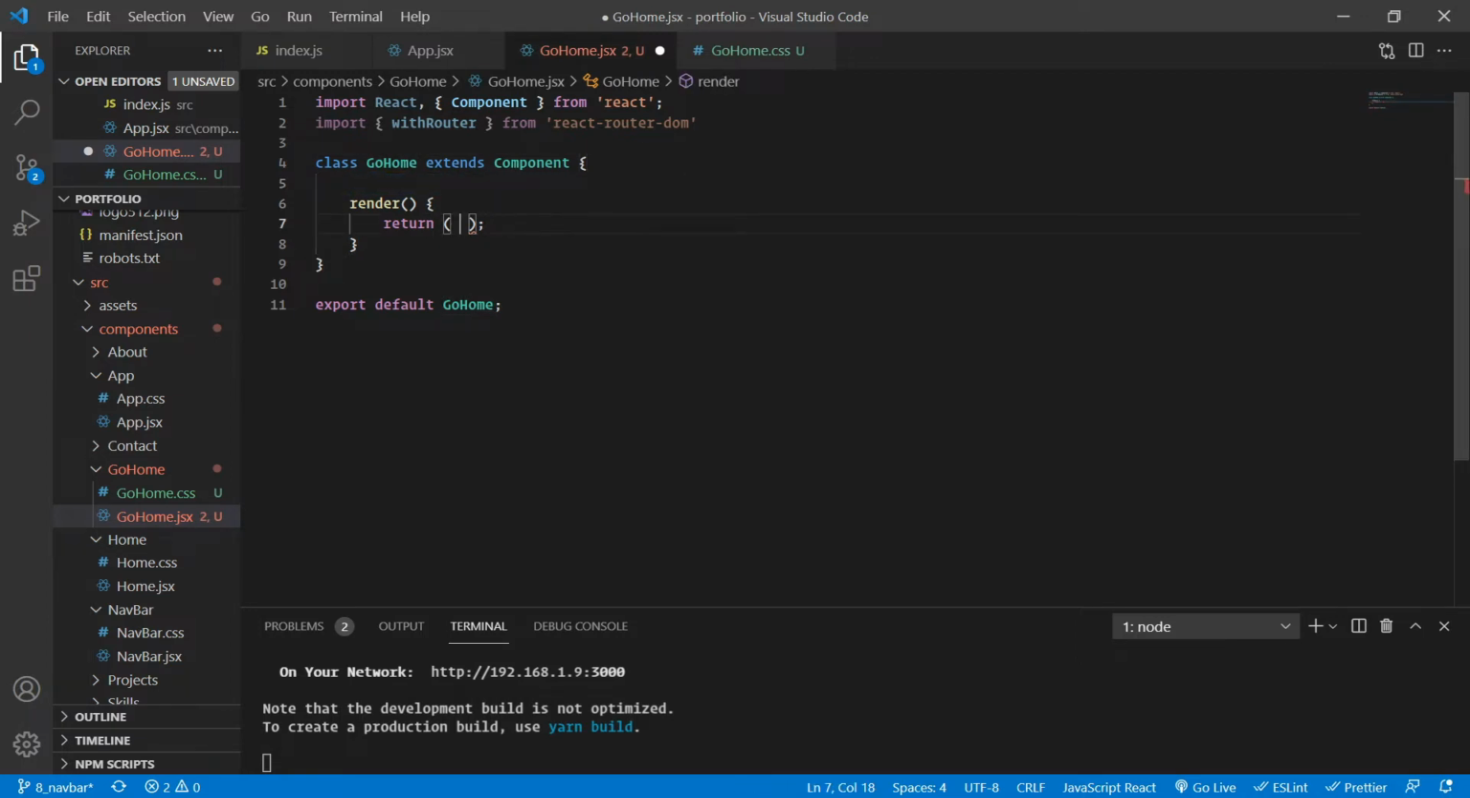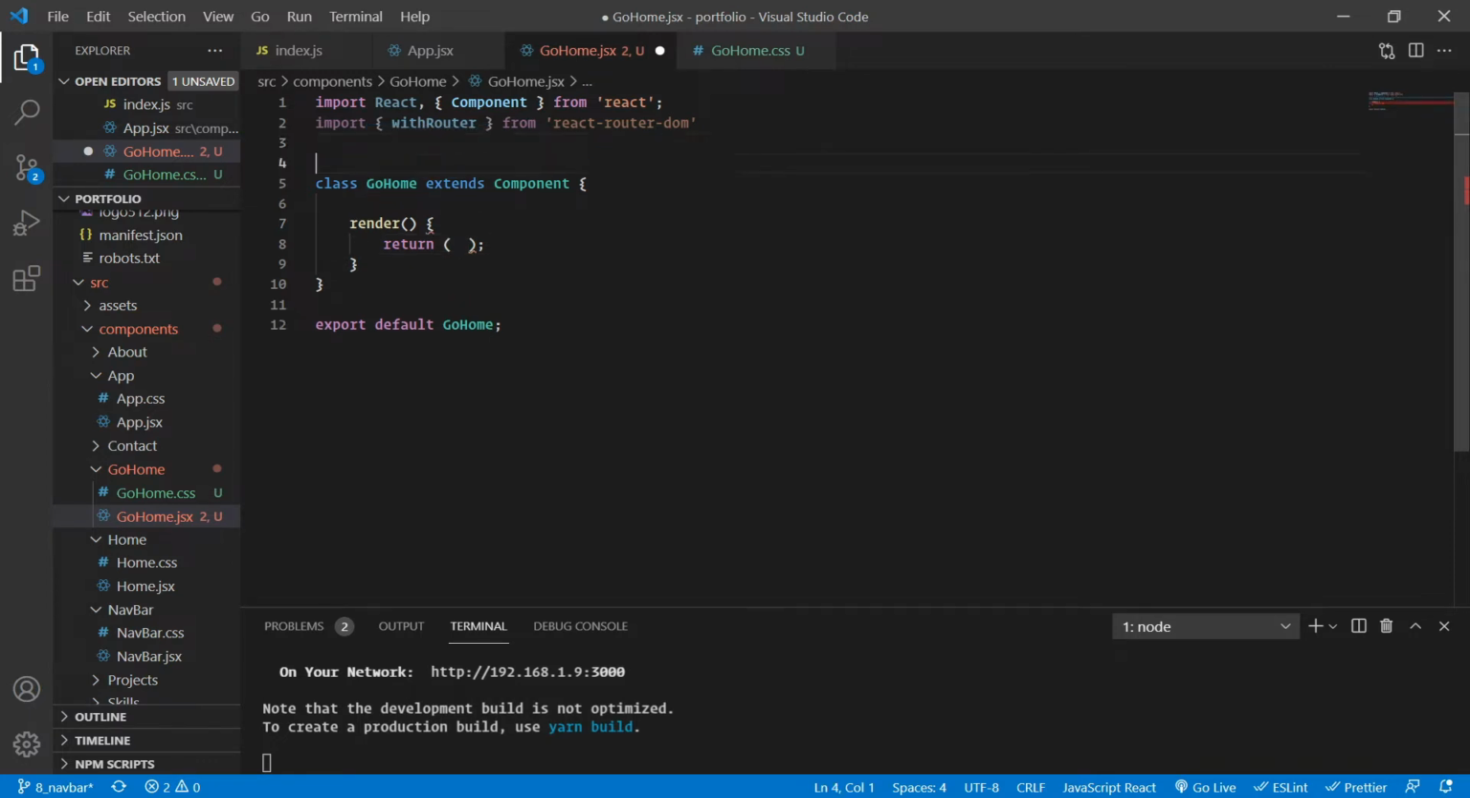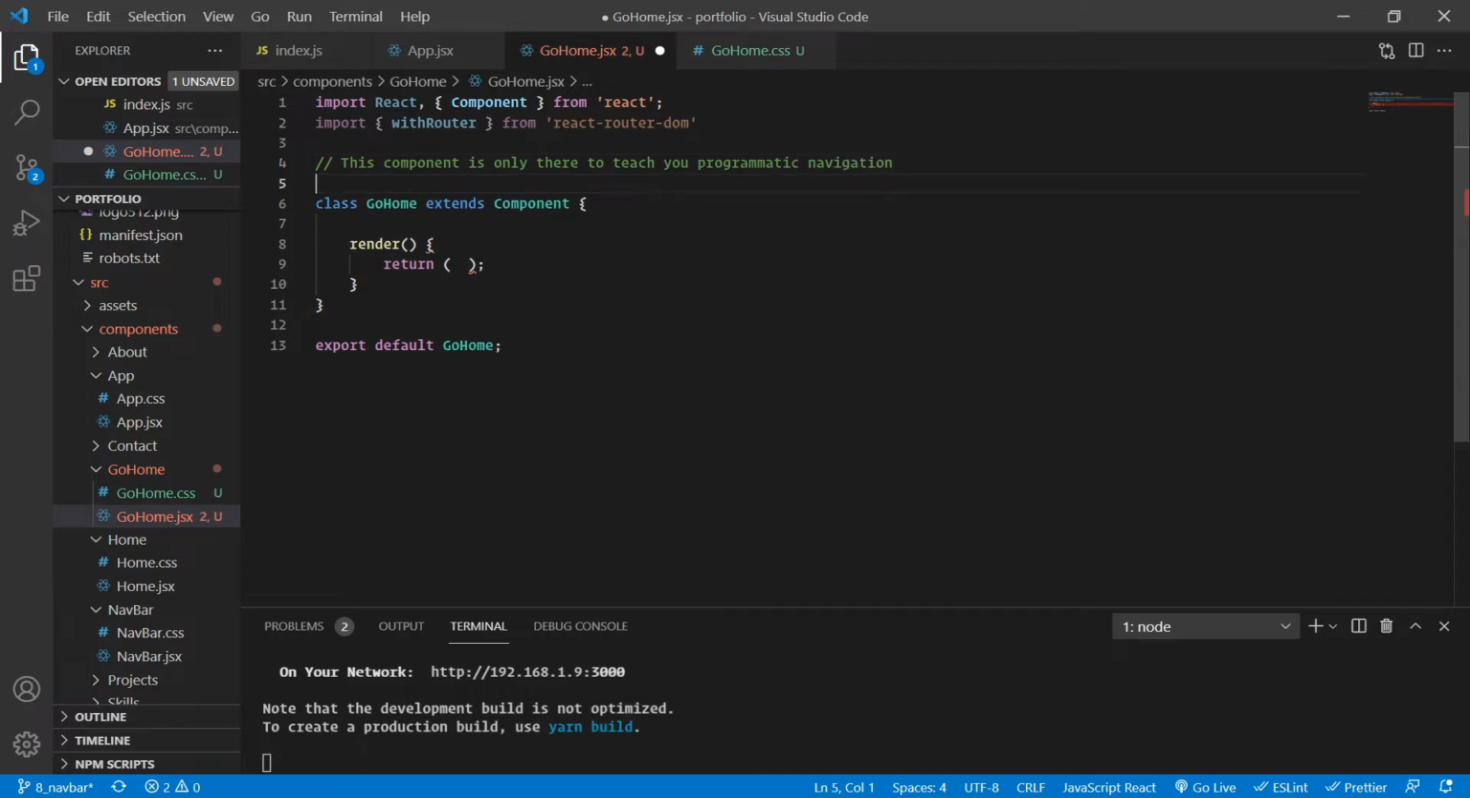We'll just create a button, but before we do that, let me very quickly add a comment here saying that this component is only there to teach you programmatic navigation. I'm doing this because I know after seeing this video a lot of people are going to message me, hey Madhav, why did you use programmatic navigation here, whereas it could have been done using intentional navigation?